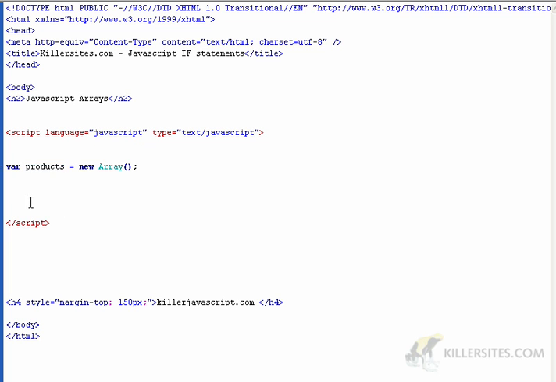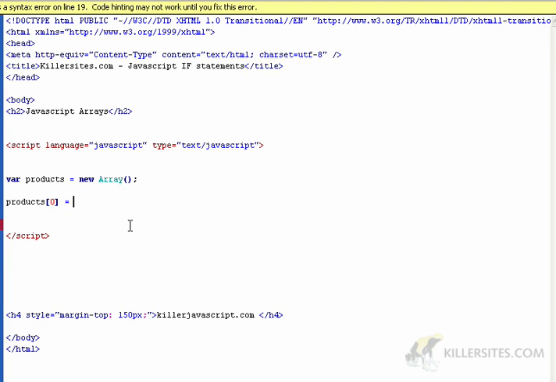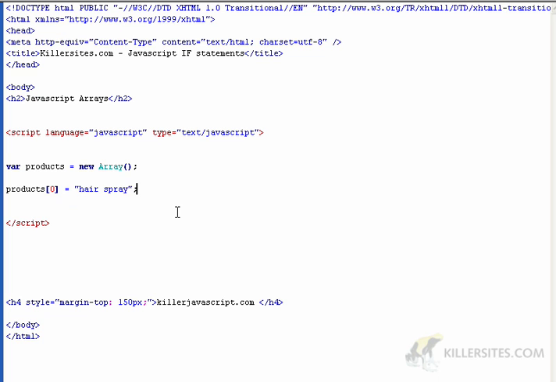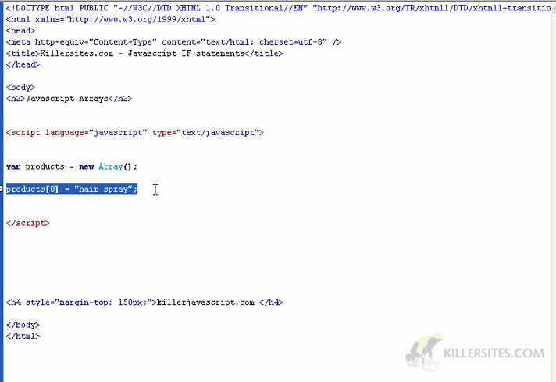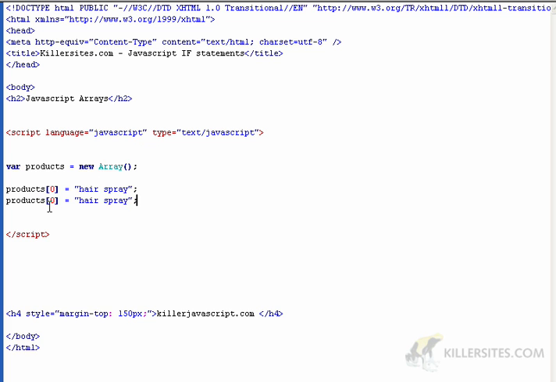Now let's start adding things to the array. So we go products, square brackets, 0. I'll explain what this all means in a second. And of course, with every statement, we have to end with a semicolon. So we have our first product in the array. Let's add another product.